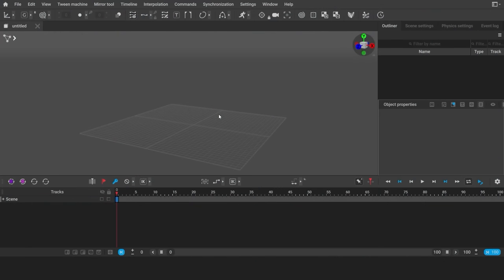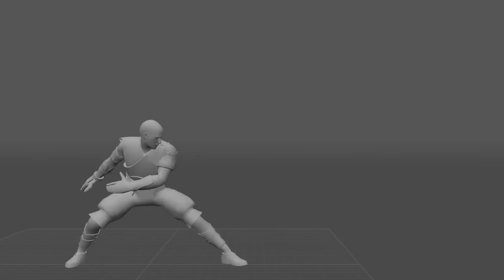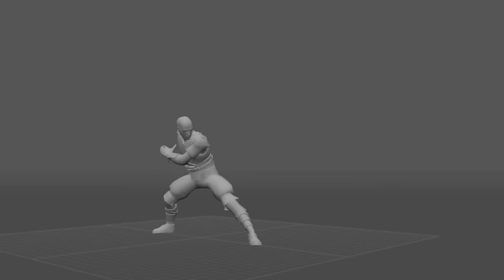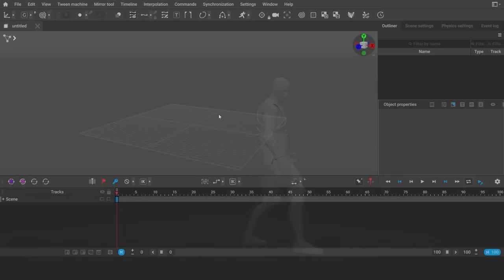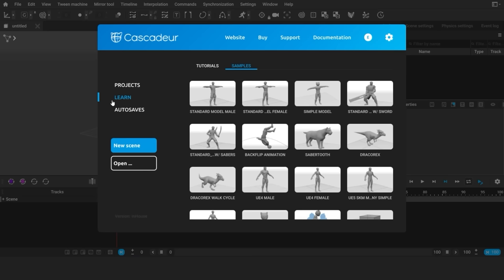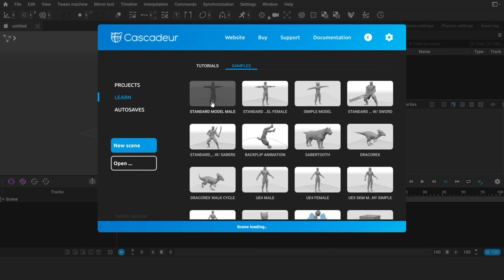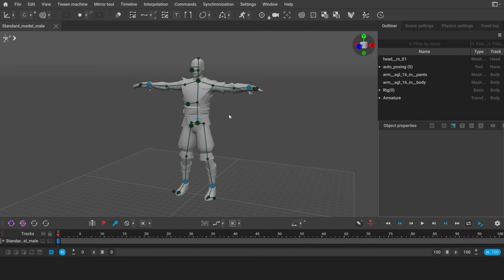Hello everyone! In this tutorial, I'm going to show you how to animate a jumping kick, step by step, using a reference. So, let's begin. Open the sample scene containing any of the standard characters. I'm choosing the standard model male. The character appears in the viewport.